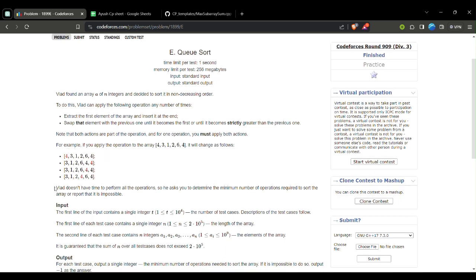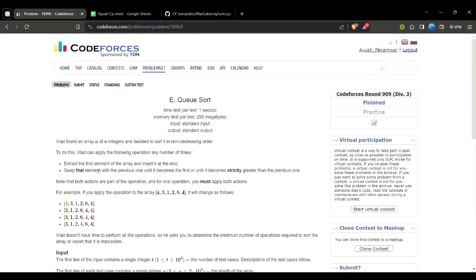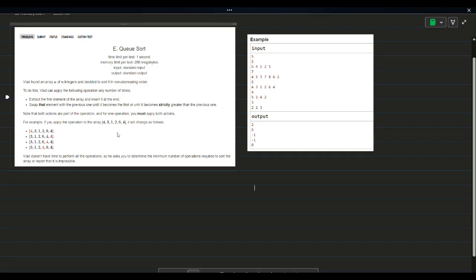And this is a given example. What we have to do is determine how many operations he needs to apply to get a sorted array, or whether it is even possible to make the sorted array using these operations, right? So I'll just go and explain it. Right now, this is the example given for this. This is the example, so we can go through it. How does the operation exactly happen? I'll explain you.